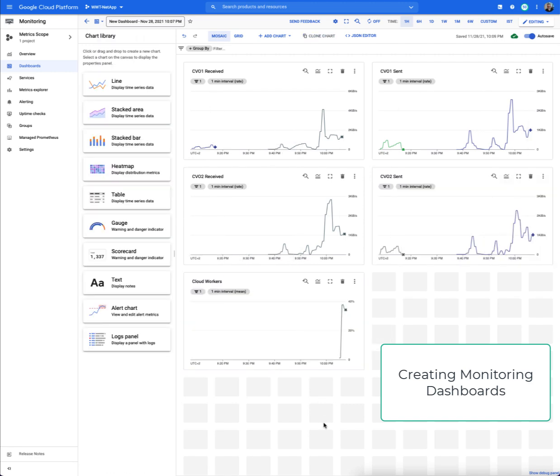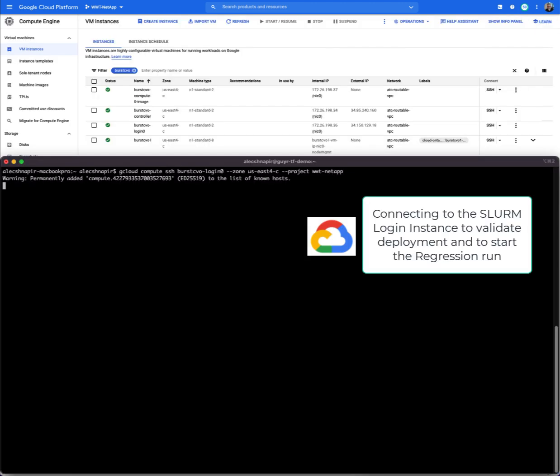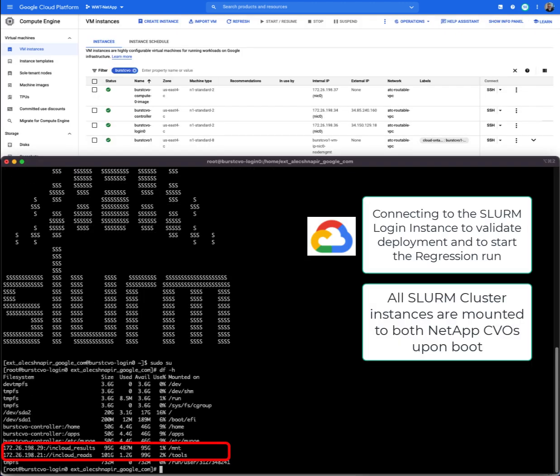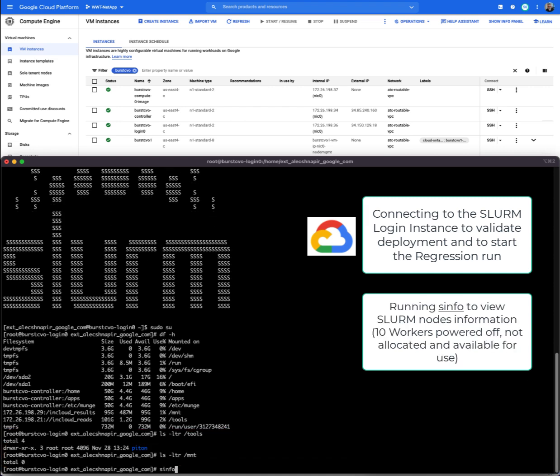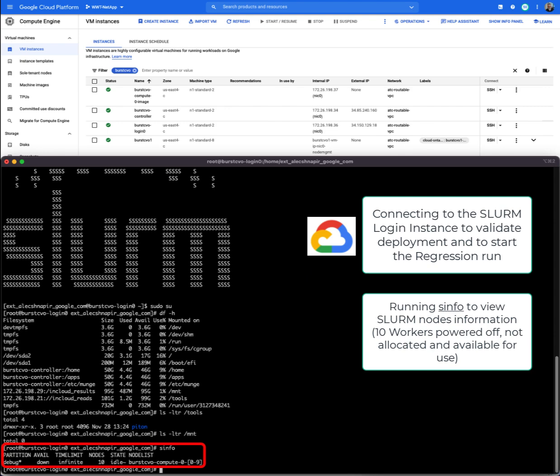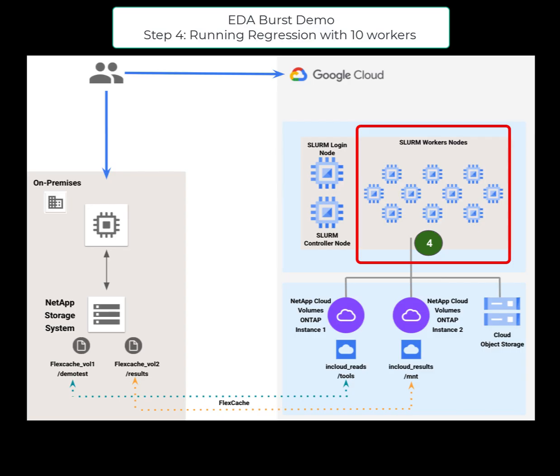We can verify the SLURM deployment's successful completion by connecting to the SLURM login node. It's mounted to both NetApp CVOs, we can access on-prem data using FlexCache, and SLURM nodes are ready to be allocated to run the workload. Now we are ready to execute the regression runs.